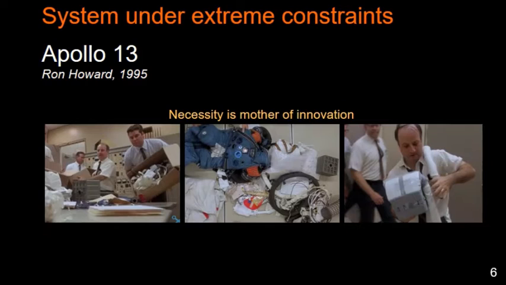Okay, as you can see, because of the carbon dioxide problem in the capsule, due to a technical failure, if the engineers cannot fix the problem, the astronauts will die. So we have a very extreme constraint, and the consequences can be very dangerous for the astronauts. From that, we can see that necessity is the mother of innovation. I mean, you have to find a solution.